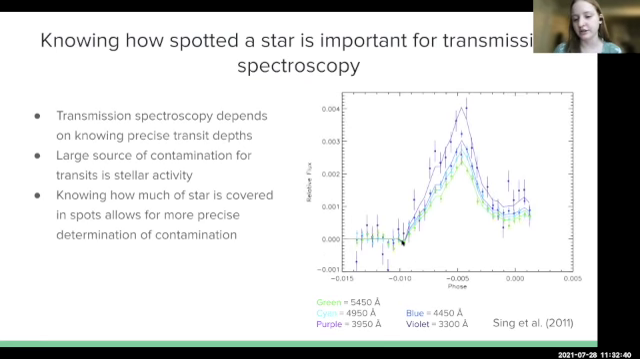So this happened during their transits. They had this spot that occurred, and it creates a very large bump in the transits themselves. And it also depends on wavelength. So the amount of bump that you get depends on the wavelength that you're observing in. And knowing how much of the star is covered in spots allows for a more precise determination of this contamination that you're going to get in your transmission spectroscopy for a variety of different types of stars.